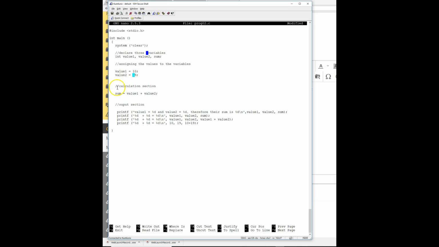Then I'm going to do the calculation section, which is the section where I'm doing the number crunching or manipulation of my data, or whatever I need to do in order to solve the problem. This problem, as I stated earlier, is to add two variables, store the sum, and print the result. So it's going to be value1, which is 10, plus value2, which is 19, and the result of that will be assigned to the variable sum. So sum is going to be 29.